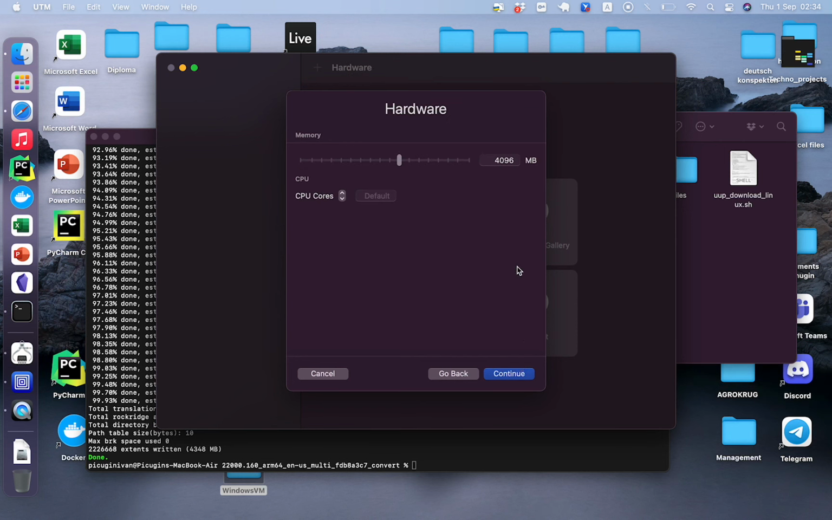Here, we should select the amount of memory and CPU cores for our virtual machine. 4000 megabytes for memory and 4 CPU cores should be just enough. Now, we have to choose our storage size. Ensure that you have enough free disk space on a computer. In this guide, we'll use 40 gigabytes. If you don't have that much space, you can specify less. But it is not recommended to use less than 32 gigabytes of storage space, so 32 is the minimum. Choose your storage size and press Continue.